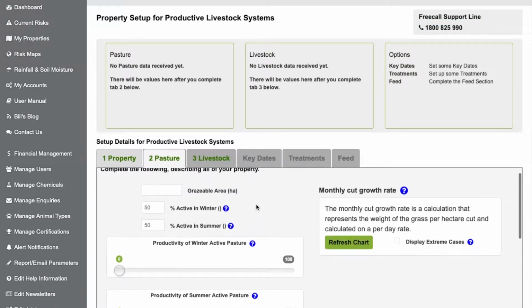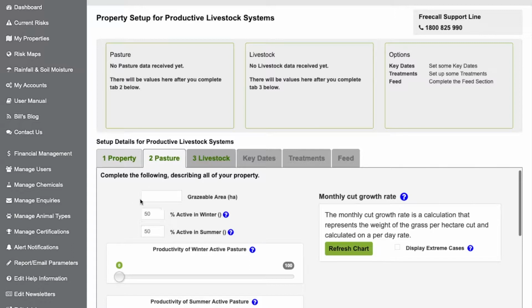Now we come to entering information about the pastures on your property. So enter the grazable area. So this is the total area available for grazing to your stock and does not include any heavily treed areas or any crops unless you're actually grazing them at the time.